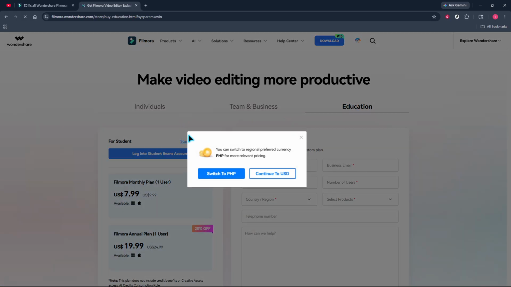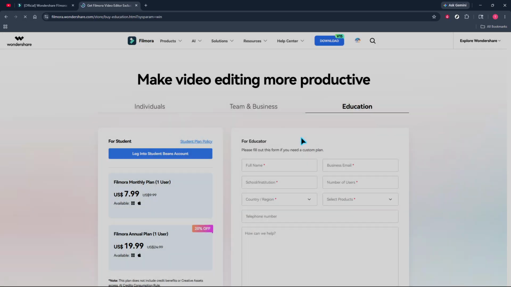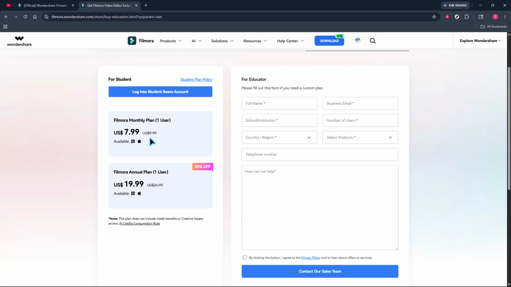Finally, open the education section. Students can access discounted pricing, typically with simple eligibility verification. Educators can request a custom plan via the form, which is helpful for classrooms, labs, or curriculum needs.